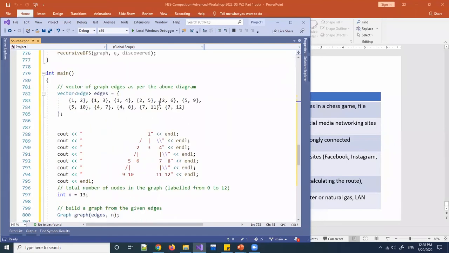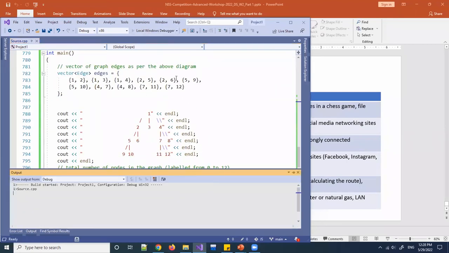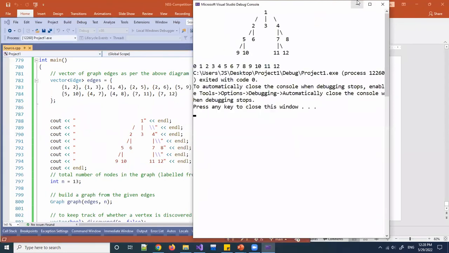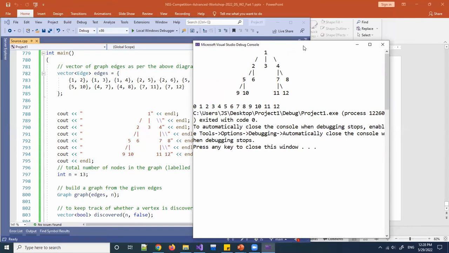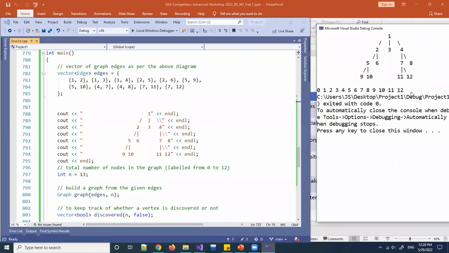Okay, so now same thing also, we have to define the adjacency, which node is connected to which node. Okay, I show you here that this is a graph that we are looking at. So 1 is to 2, 3, 4, and 2 is to 5 and 6, 5 is to 9 and 10. Same like 4 is to 7, 8, 7 is to 11 and 12.